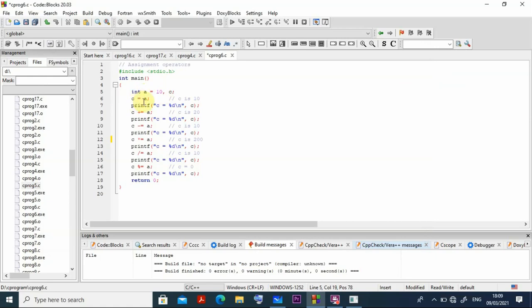Then I told c equal to a, that means the value will first be 10. Then I am telling c is equal to c plus a, or c plus equal to a. The meaning is that line number 8, c is equal to c plus a. What is the value of c? c is equal to 10, a is also 10. So c plus a means it will be 20. You got it now.